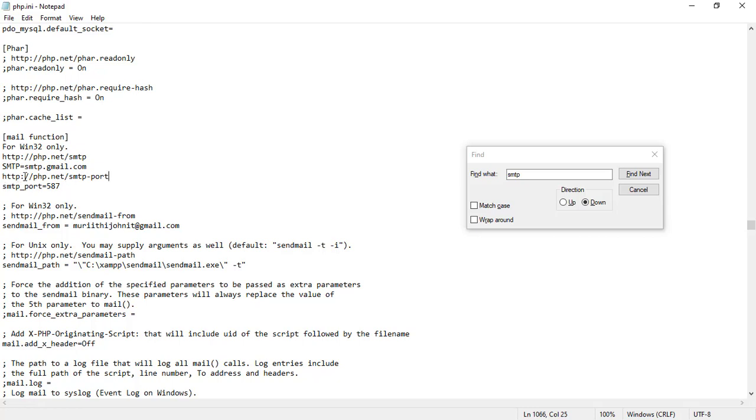Then this one should be as it is. So like http://php.net/smtp_port, and this one should be smtp_port. It should be equal to 587. If it is something like 60 or any other value, just change it to 587. I think the default one is 60, but you can change it to this. If it is working with 60, then well and good. But it should be like this.